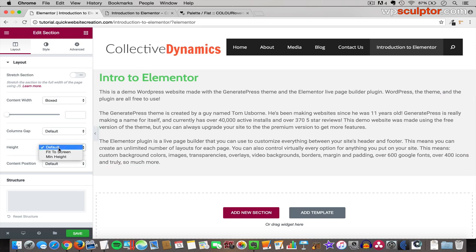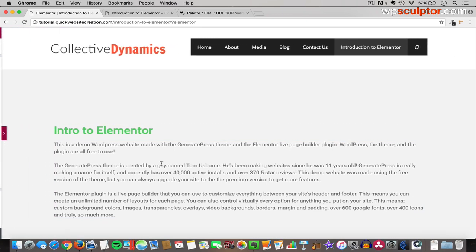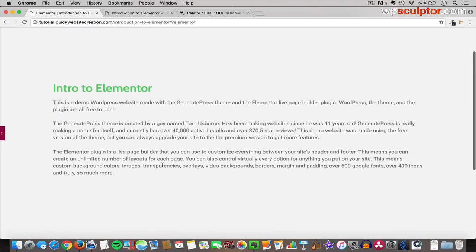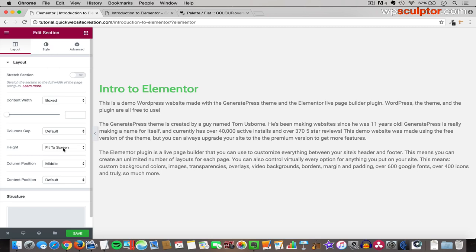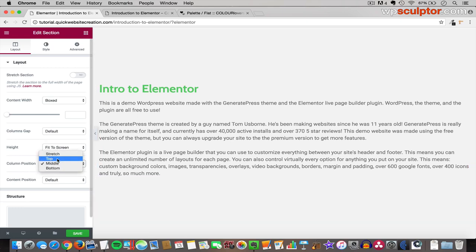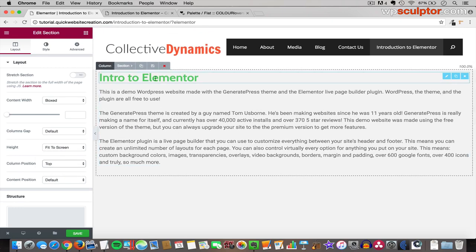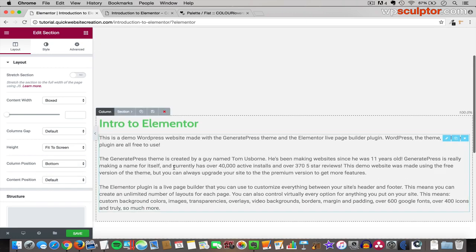Now, we also have the option to fit to screen for the section height. And what that's going to do is make the section height the same size as your computer screen. So you can see that it literally takes up the entire screen on the browser. Now, when you use the section height fit to screen option, you also get this column position, and by default, it is set to the middle, and this is referring to all of our content within the column that we have, and it's automatically in the middle. So if I change that, I can set it to appear at the top, and you can see that it moves the content to the top, and I can move the column content to the bottom, just like that.